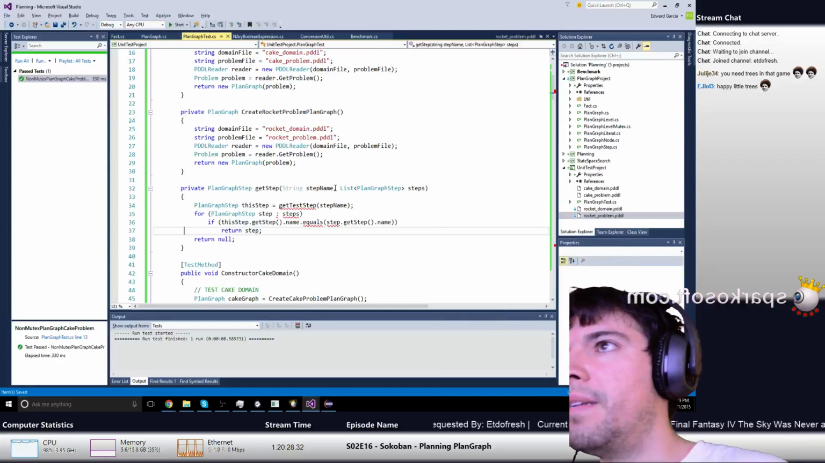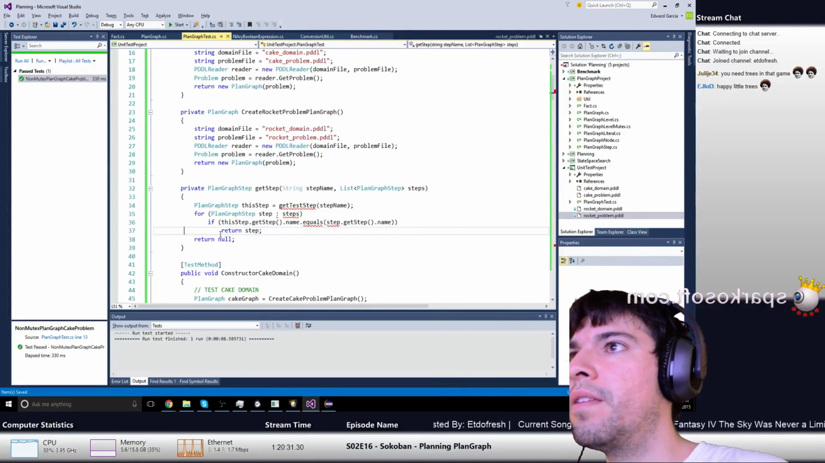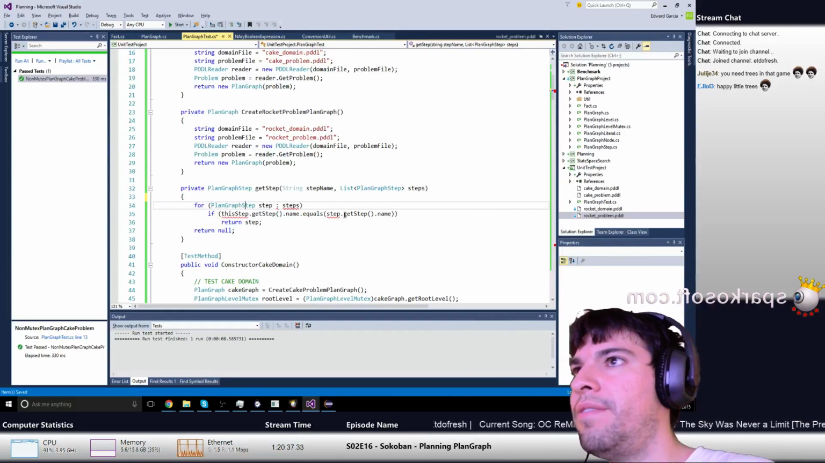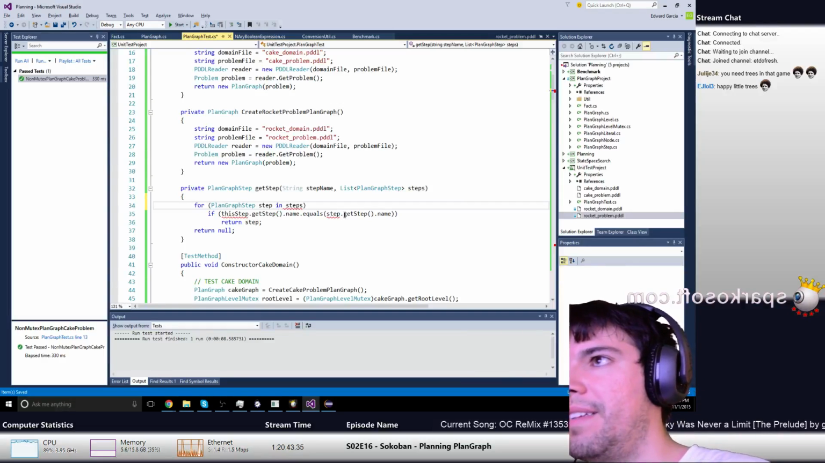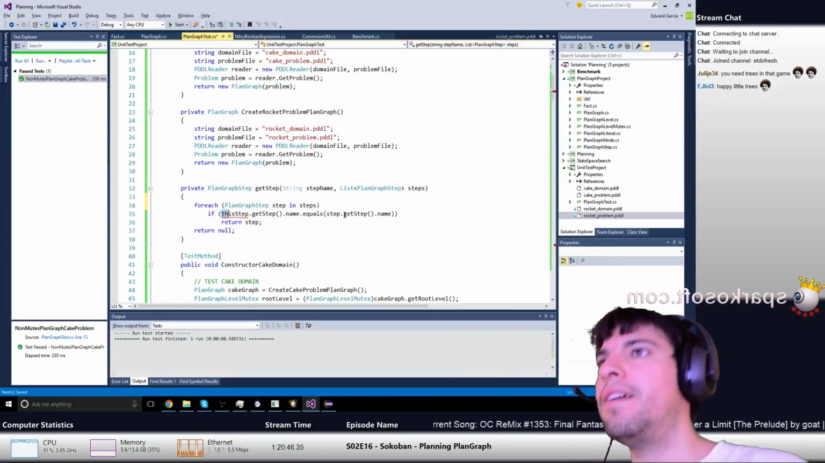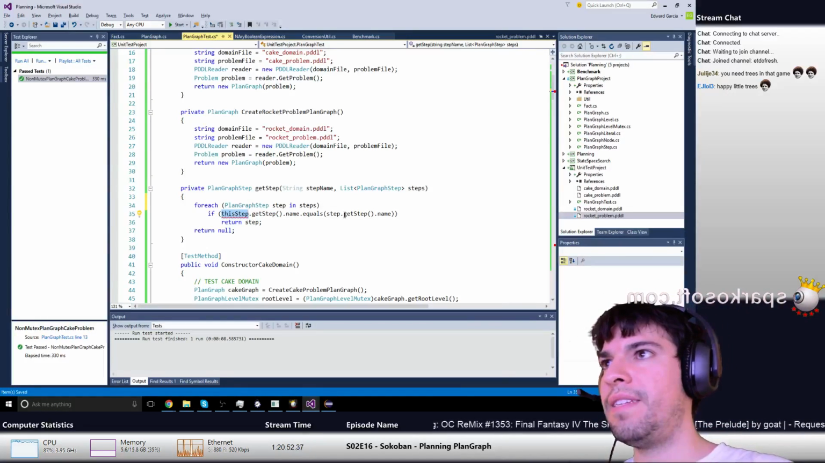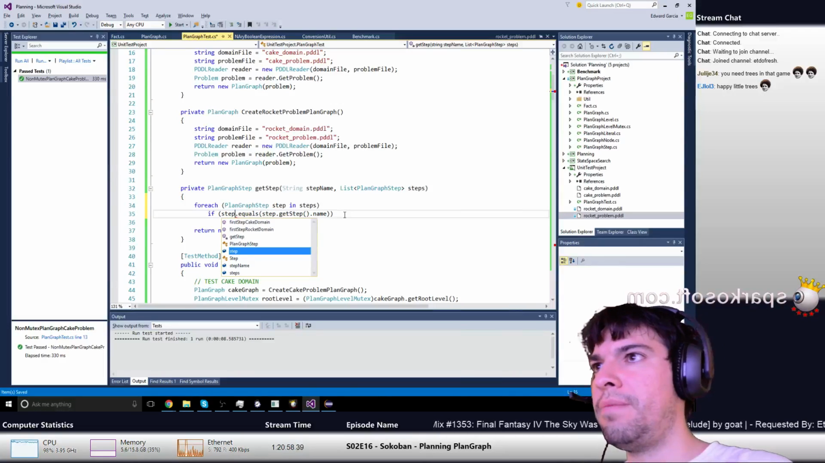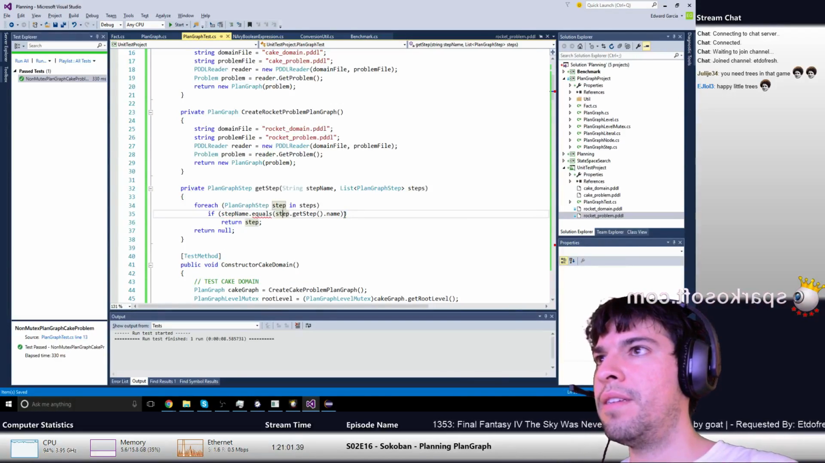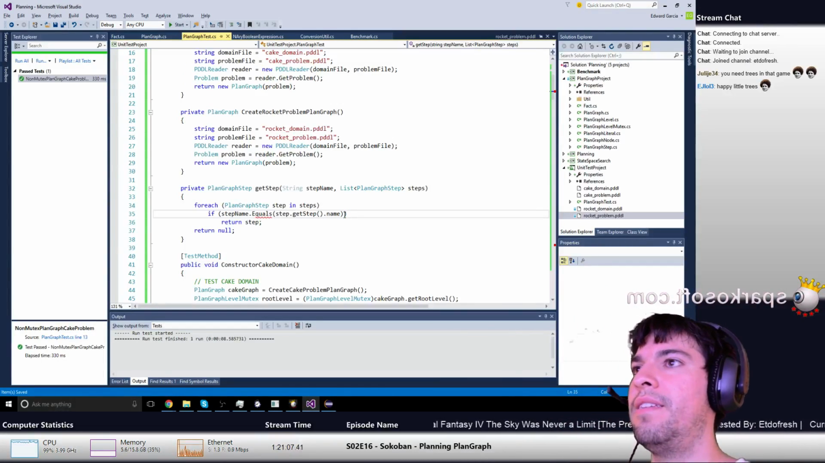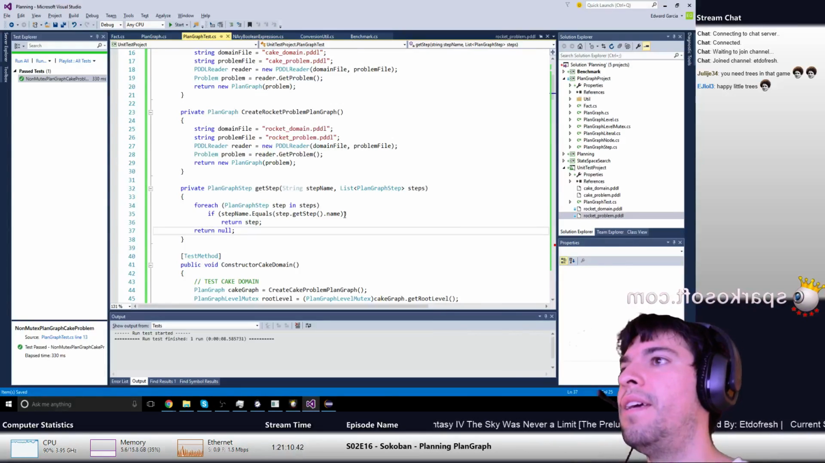Get step is going to be, what if I just say this? For every PlanGraph step in steps. Yeah, that's wrong, but yeah. For every PlanGraph step, if what if I just say step name dot equals like this, right? Yeah, just if you got the same name, cool.